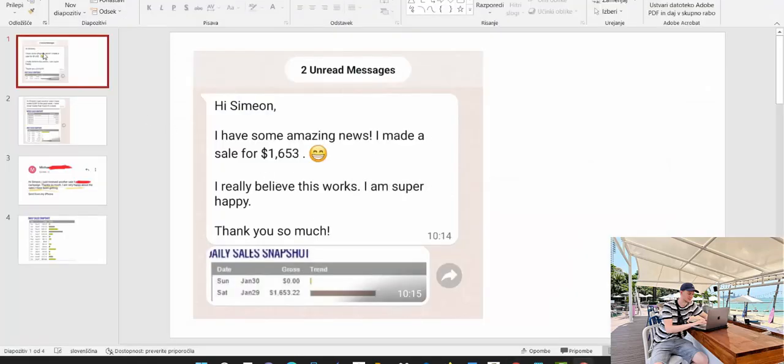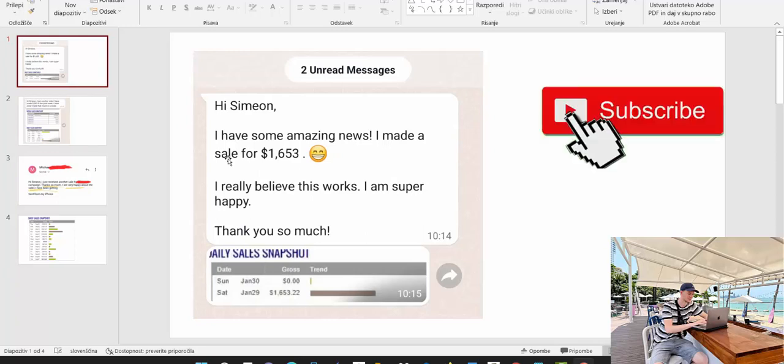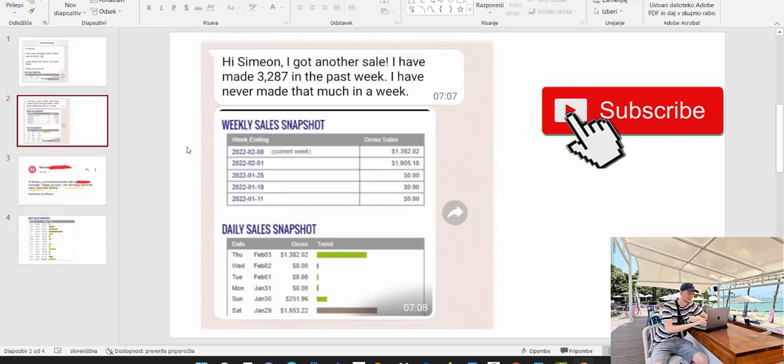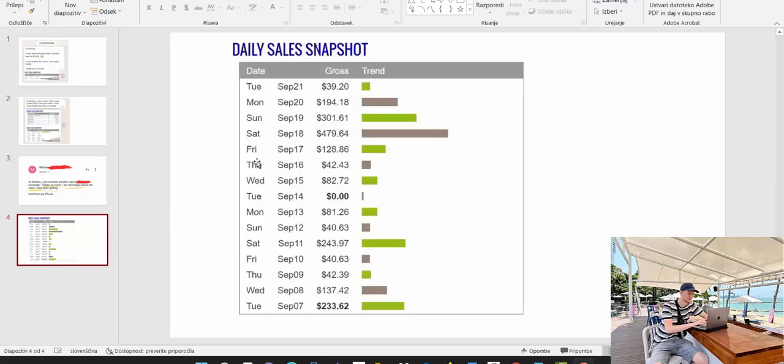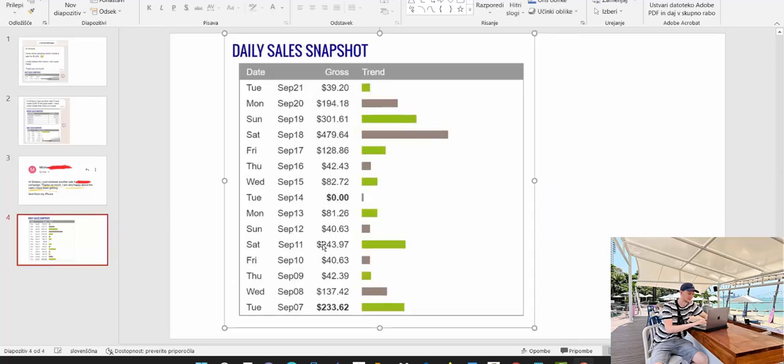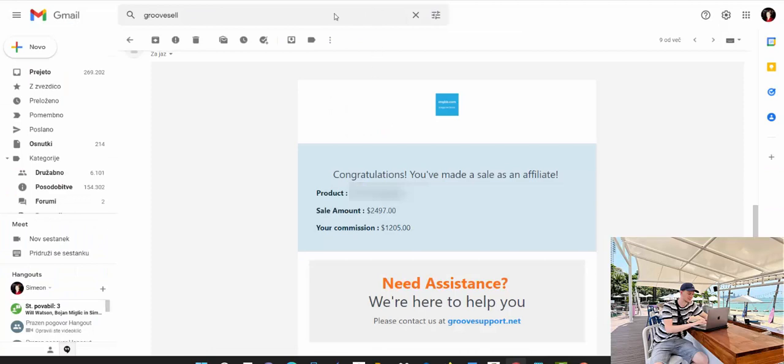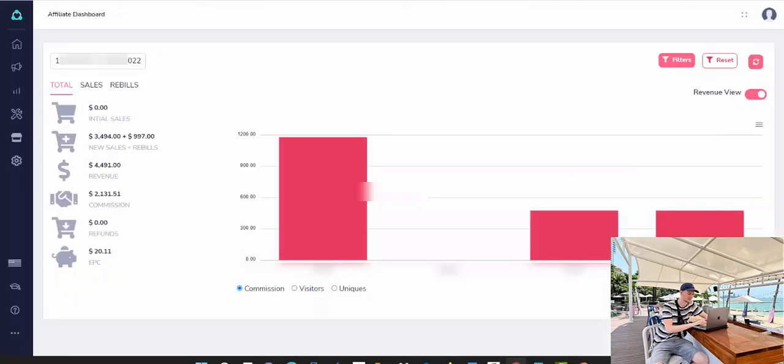So here you can see also that we have people that never made any money with affiliate marketing. We have those people making their first $1,653 in one single day. Another one here, $3,287. Another one here is generating consistent sales. He's so happy. Another one here, $200 per day, all the way up to $480 in a single day with this simple strategy. So how this strategy works and how you can start with affiliate marketing, I'll show you exactly how to do affiliate marketing in 2022.